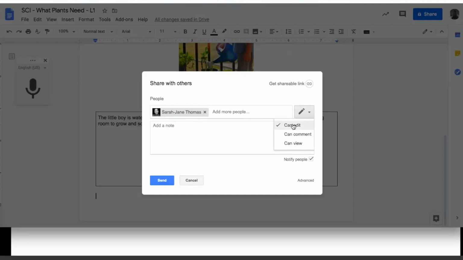If I say can edit, that means she can come into this one and start typing with me. And maybe I want that. Maybe I want her collaborative feedback. Or if I just want her to be able to have her own copy and then she can kind of move forward with it on her own, I'm going to give her can view. That means she can see it in her drive, but she can't make any changes to mine.